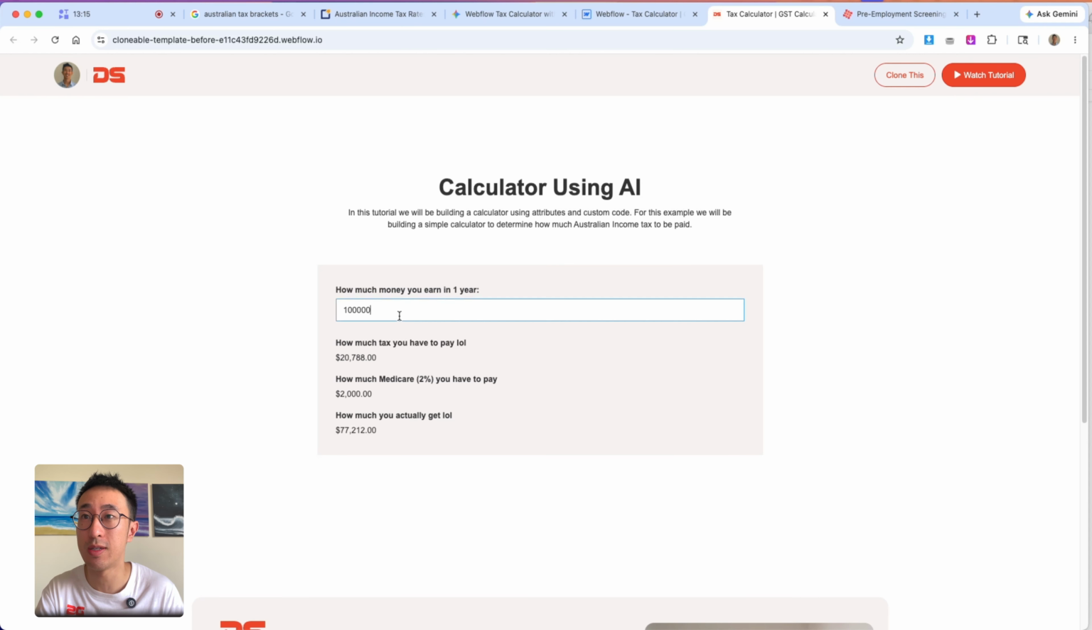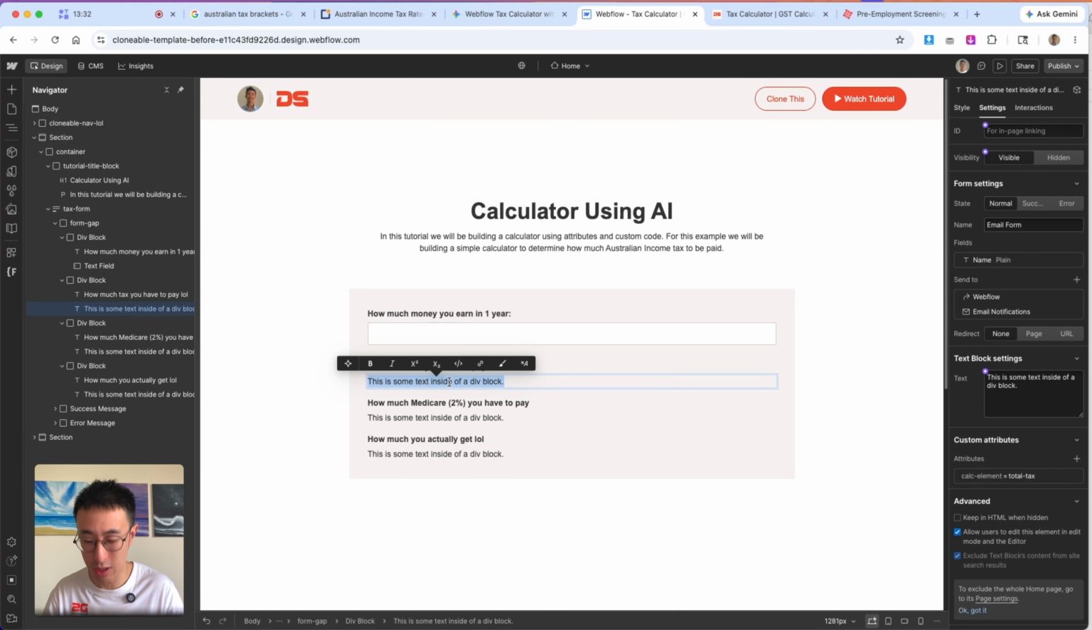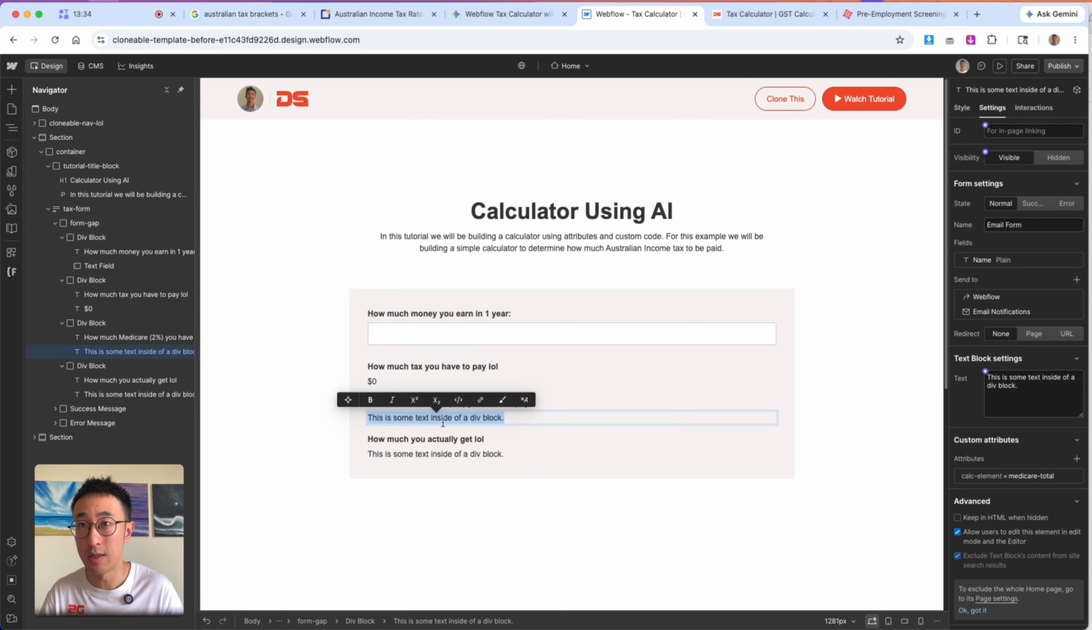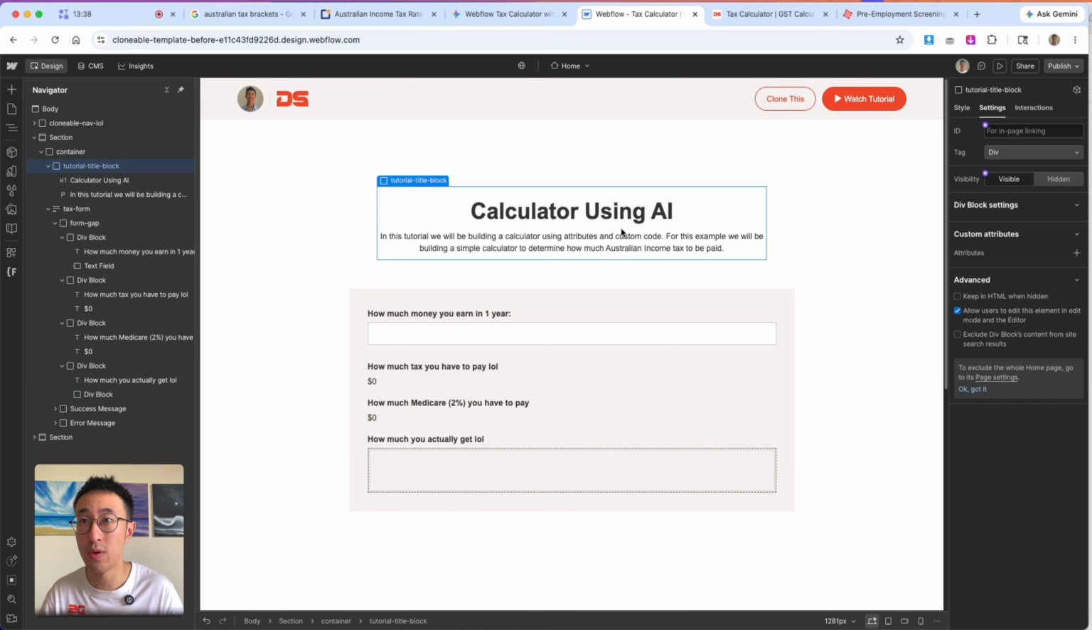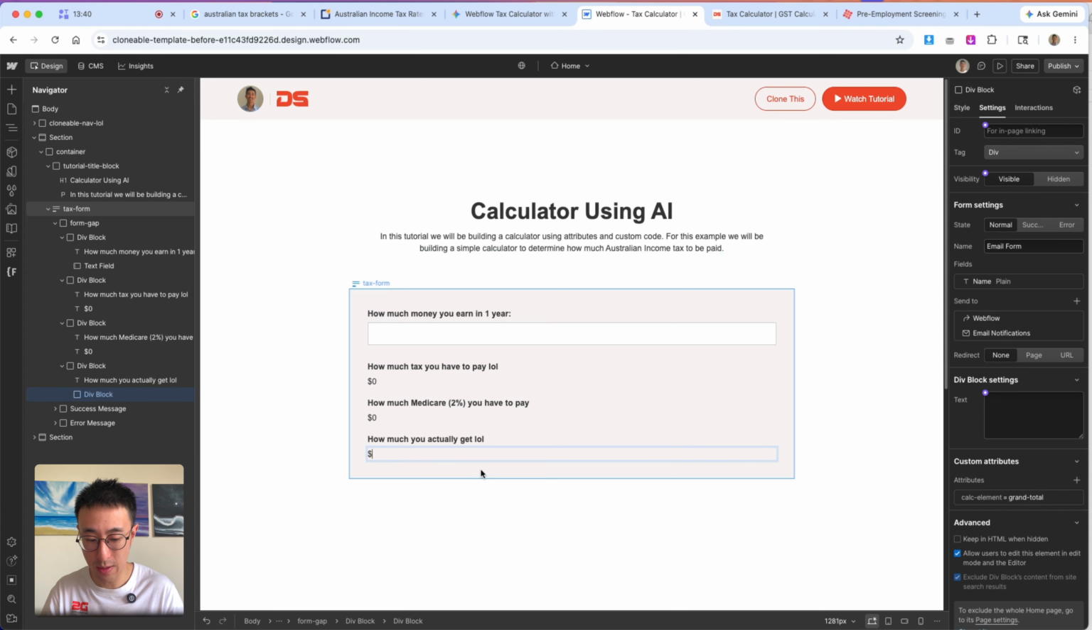One thing that I noticed is if I clear the input field, everything works. This says $0, $0, and $0, but if I refresh my page, you notice it says this is some text inside a div block. This is where we can go into AI and say, hey, we want the default text to say $0. Or we can go back into Webflow and literally change it to $0, $0, and $0. That's also possible. But these are small, minor things that we can do.